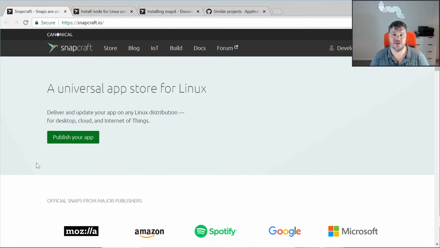Snap is a technology created by Canonical. They're the maintainers of the Ubuntu Linux distribution. And Snap is managed at snapcraft.io, which is technically the Snap store, where you can download snaps from and install them onto your computer. Now you'll see that snapcraft.io doesn't have the Ubuntu branding. That's because they intend this to be a universal app store for Linux, so not just Ubuntu.